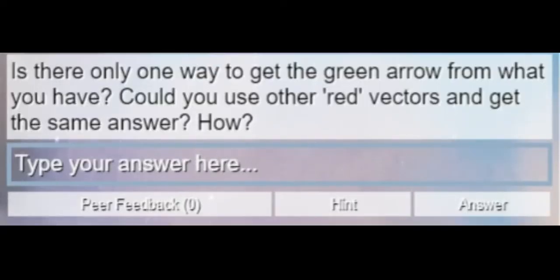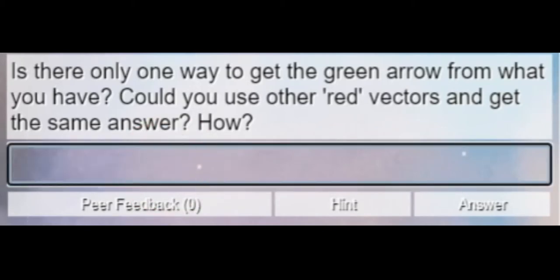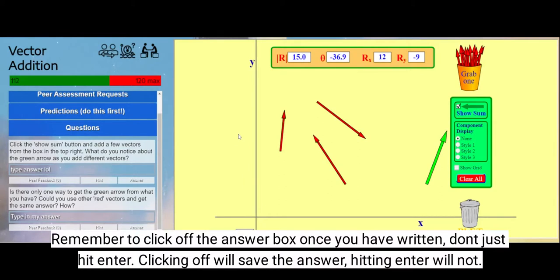Is there only one way to get the green arrow from what you have? Could you use other red vectors and the same answer? And so I'm going to type in my answer. I'm going to click off that so it saves. And then I've done that. And you see I got some points for that. And I've done my simulation.